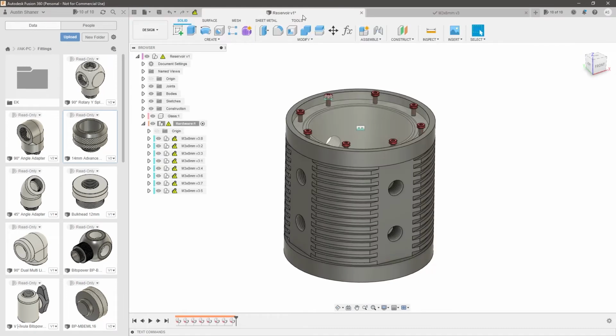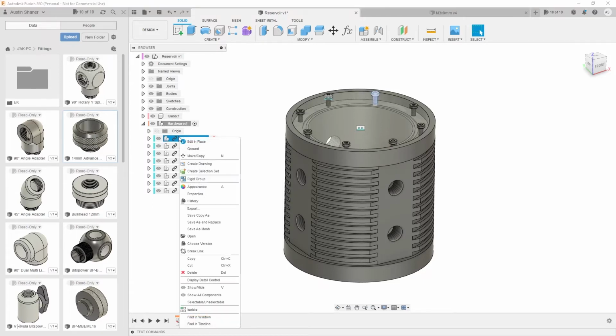Like that. Go back and let's update it again. So now it's back to normal. And if you didn't want that, and you wanted to turn this from a bottom up into a top down design, you can right click here and say break link.